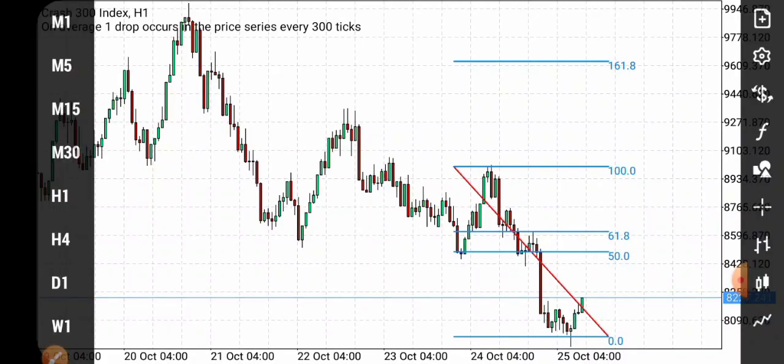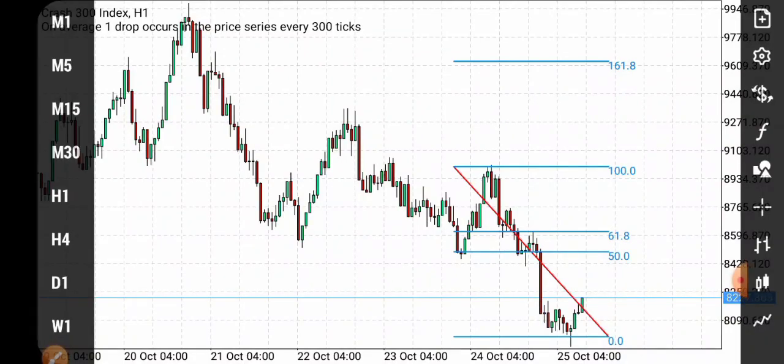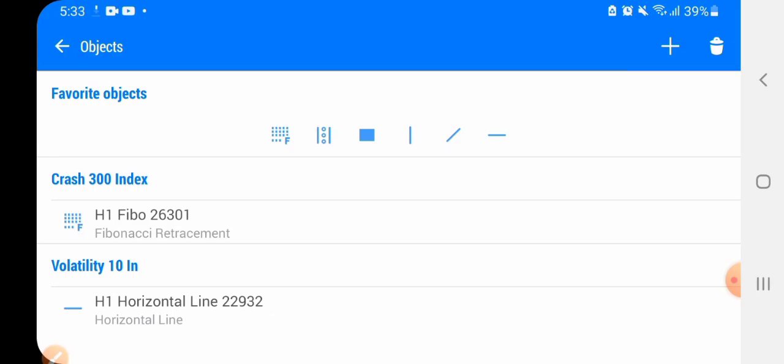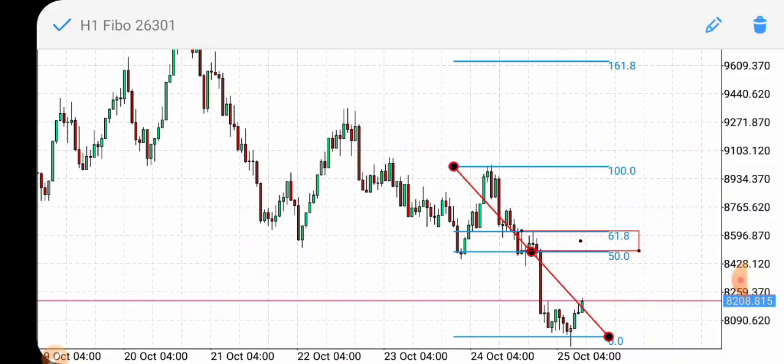So all I need to do now, if I don't want to leave all this tool, that is the Fibonacci tool here, so that my chart will look neat, I'll just pick the rectangular shape tool, then drop it here. So this shape I will drop it here. Then I will now delete my Fibonacci.